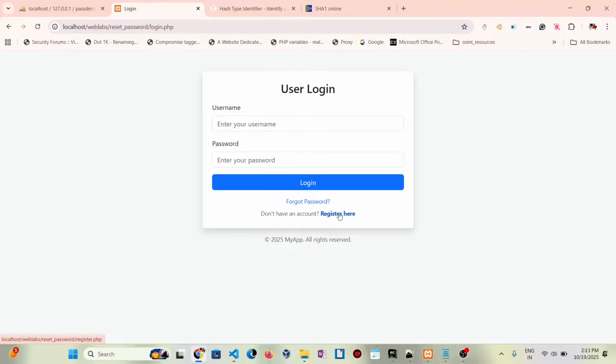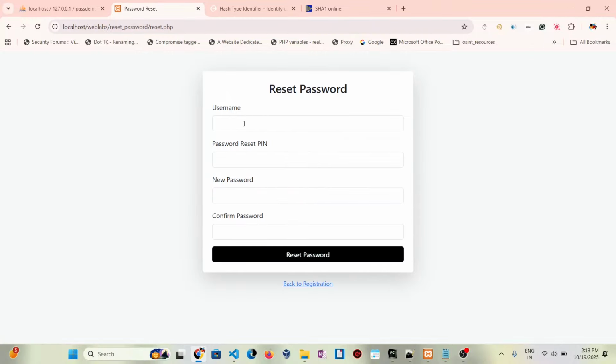So let's go to this particular feature. After registering a lot of accounts there, I went to forgot password. While doing forgot password, you can see it's again asking for that password reset pin, and you can directly set a new password and confirm password for that account. So this page is giving you a hint that if we are able to compromise the password reset pin, we will be able to take over the account of the username.